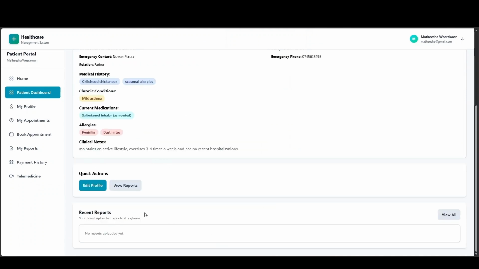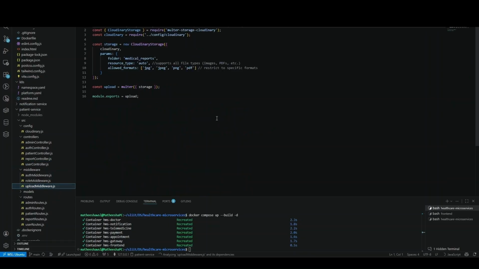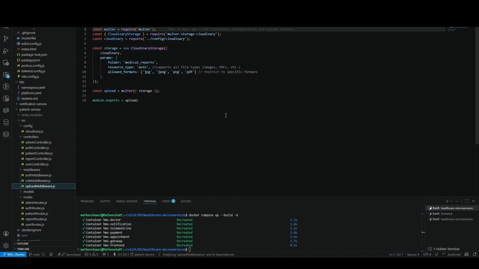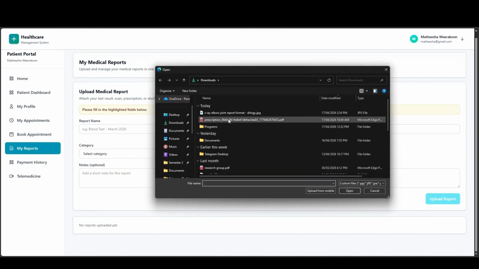I also implemented this medical report management function, where if a patient clicks on my reports button, the patient can upload reports such as PDFs or images. Instead of storing files locally, I have integrated Cloudinary for scalable cloud storage, and when a file is uploaded, it is stored in the cloud, and only the name, category, file URL and the metadata will be saved in the database. Now I will demonstrate how to upload a medical report here.